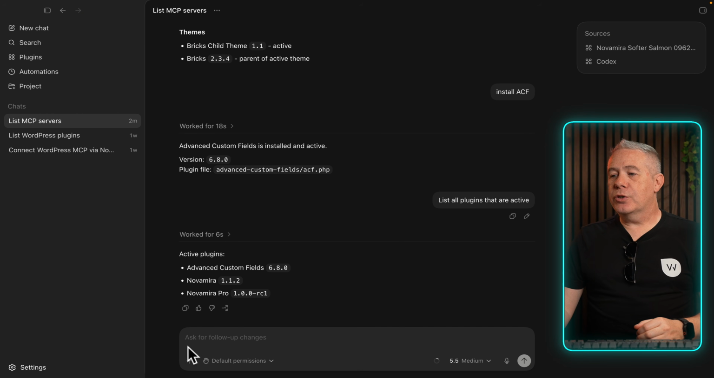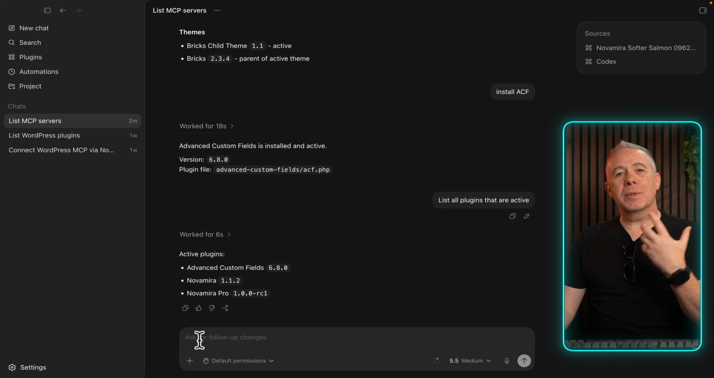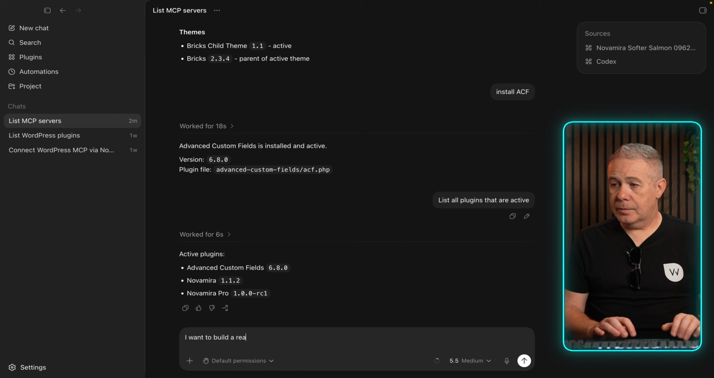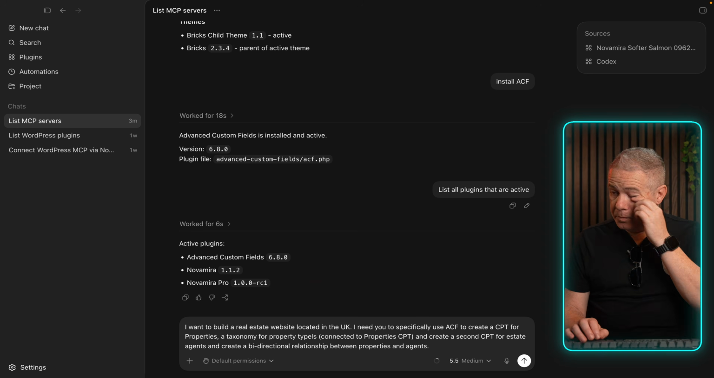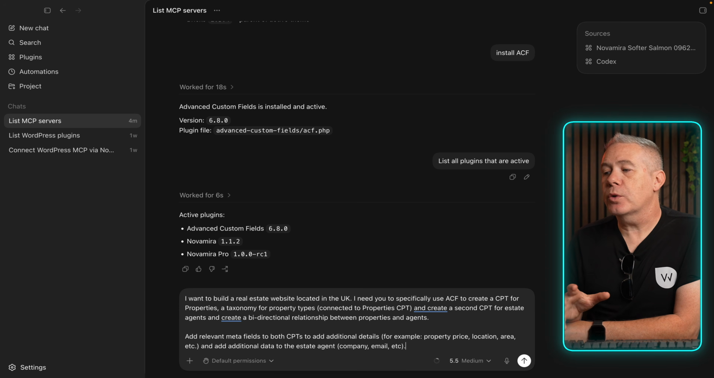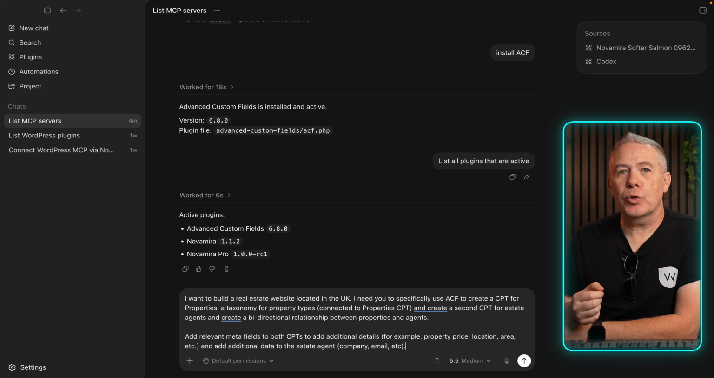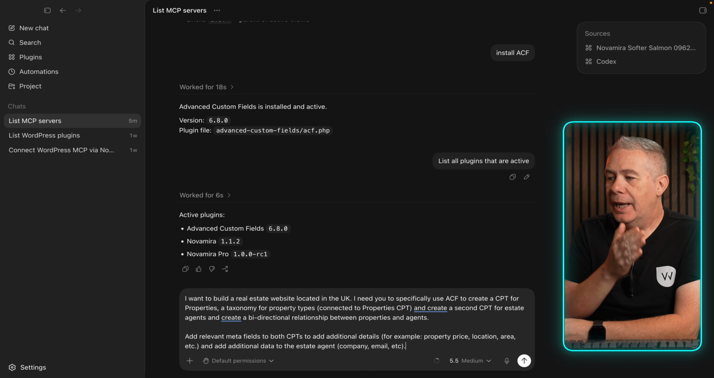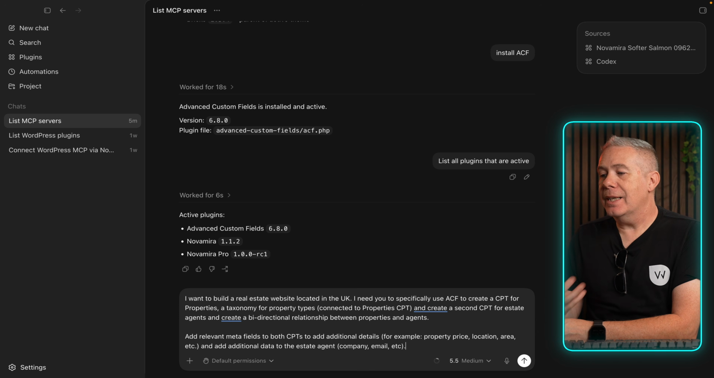We're now in a position where we're ready to start building up the data structure. So I need to tell it what I want it to do. Let's put a prompt in to say specifically what we want. My prompt is basically saying create a couple of custom post types, create a taxonomy, create a bi-directional relationship between the agents and the properties, and add in some additional fields.